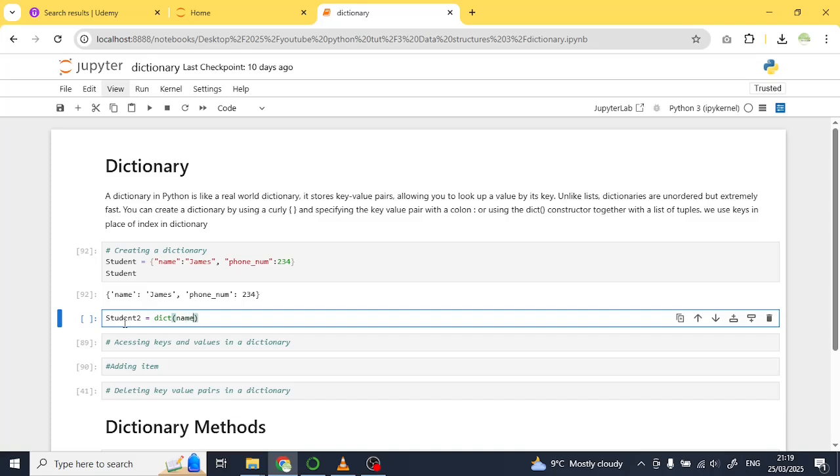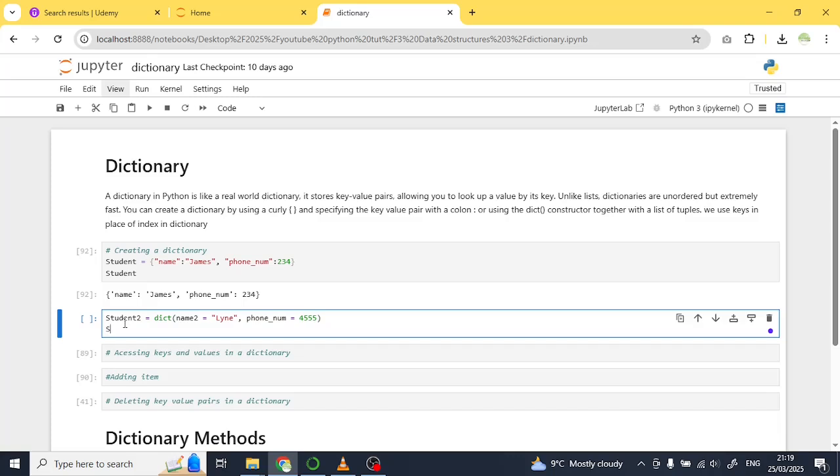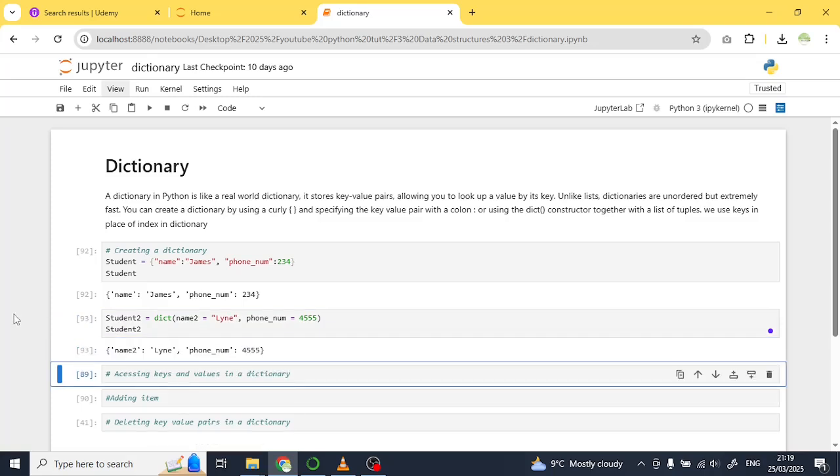So to create this dictionary, all you simply do, let's call the key for this dictionary name 2. Since it's a string, let's say this person is Lynn. Introduce your comma. The second item in the dictionary, let's say it's phone number. Since it's a number, it's not going to be in a string. To get your result, you simply do student 2, shift and enter. As you can see, we have the two key value pairs.